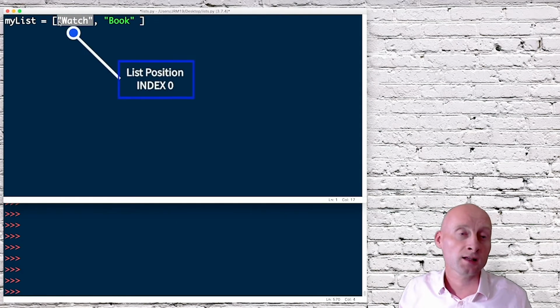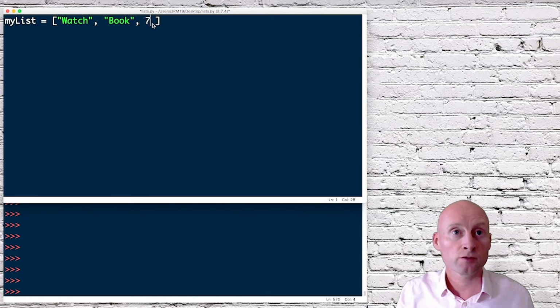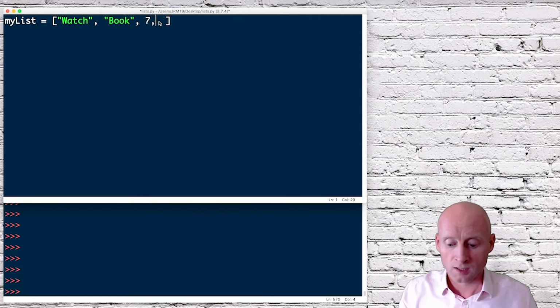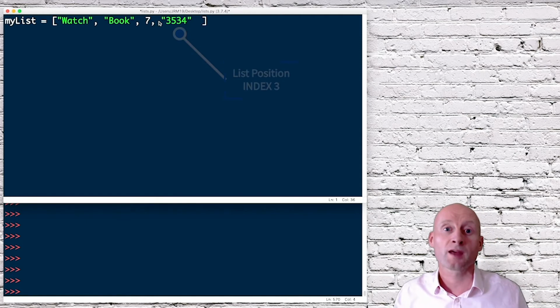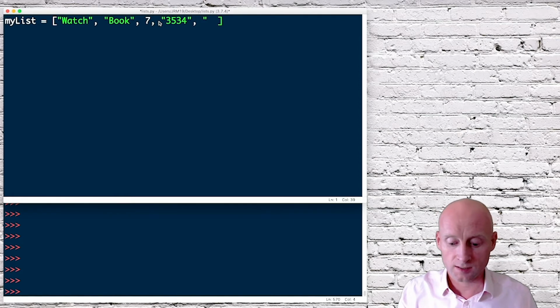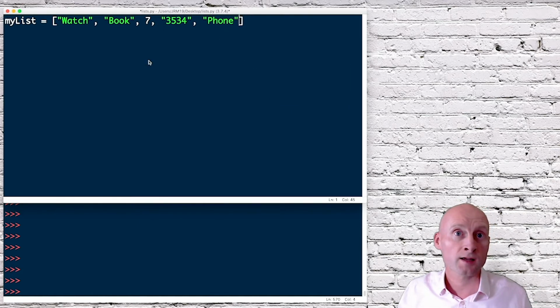Watch is in list index number 0 and book in list index number 1. If we remember, computers start counting at 0, so that is why. Here I'm going to put an integer in. Now Python will know this is an integer because it's not in speech marks. I could, for example, put a number in strings in speech marks, but then Python sees it as a string. And let's put one more item in this list. Let's have a phone. Okay, so this list now has 5 items starting from index 0 to index 4.